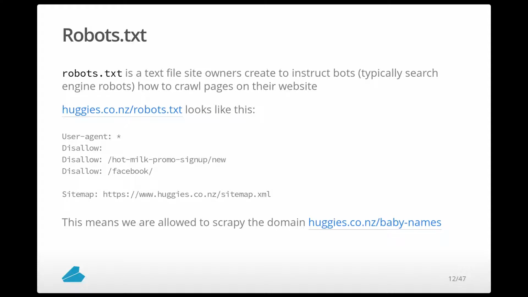Robots.txt, right. Websites, most of them in fact, will have a robots.txt file. Like any website you can think of, google.com/robots.txt likely exists. trademe.co.nz/robots.txt definitely exists. Websites have this file called robots.txt, and basically it describes which parts of the website you're allowed to scrape and which you're not.